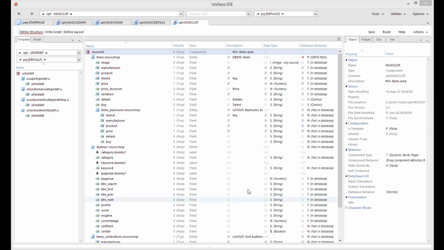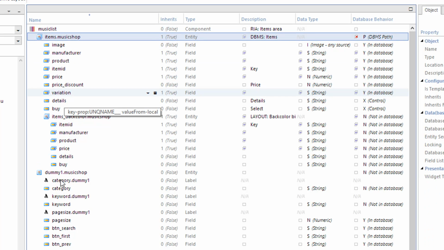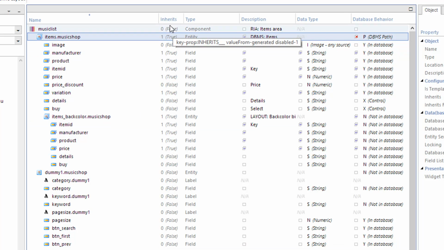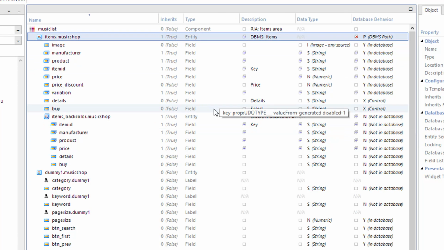Let's have a closer look at the data structure area part of the define structure worksheet. You see here a grid with, in the first column, obviously the component structure itself, where you see the component, the entity, the fields, labels, etc. The remaining columns are then properties of the objects, like for example the description property, the data type property, database behavior properties, its type, etc.